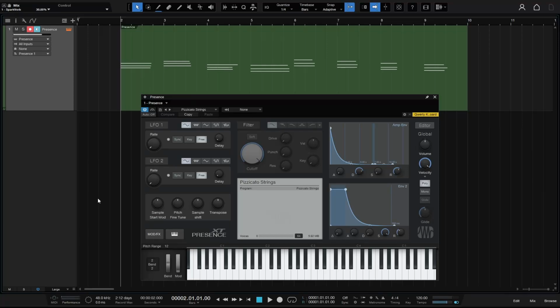Let's take a quick look at the strumming feature within Studio One. Now here I've got a track where Presence is loaded, and I have chosen some pizzicato strings. Okay, so we'll go ahead and close out Presence.